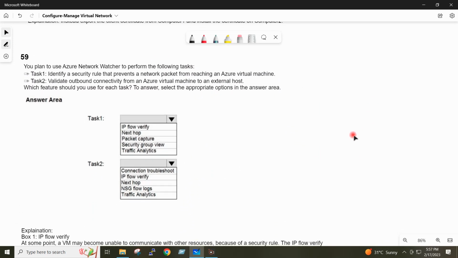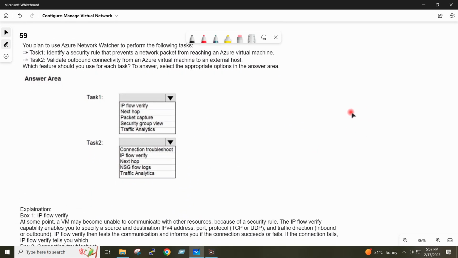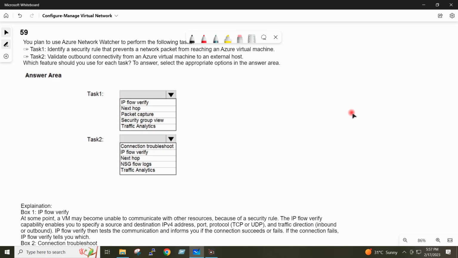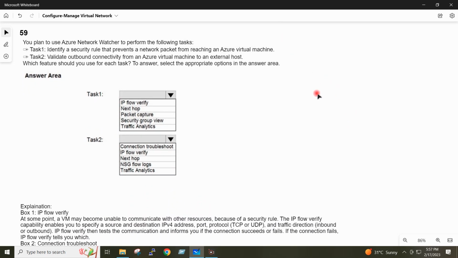Question number 59 is, you plan to use Azure Network Watcher to perform the following tasks. Task 1 is, identify a security rule that prevents a network packet from reaching an Azure virtual machine. Task 2, validate outbound connectivity from an Azure virtual machine to an external host. Which feature should you use for each task? To answer, select the appropriate option in the answer area.